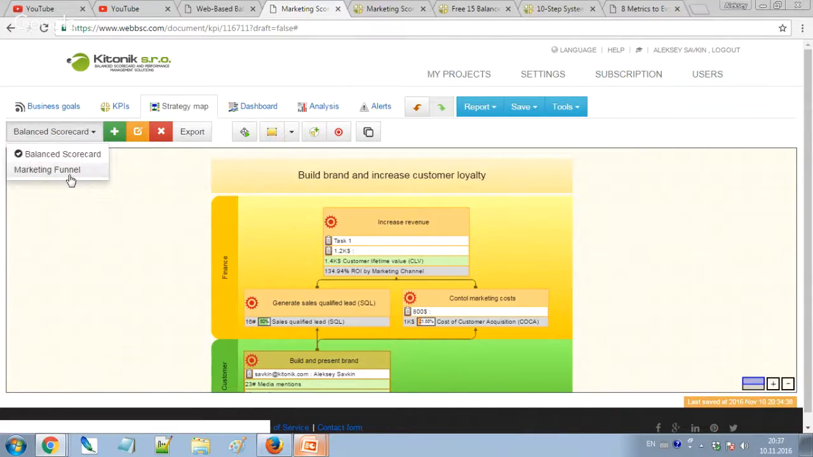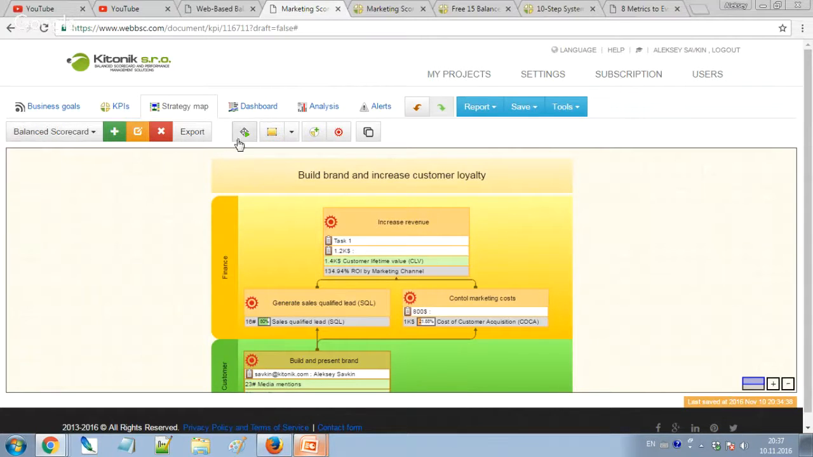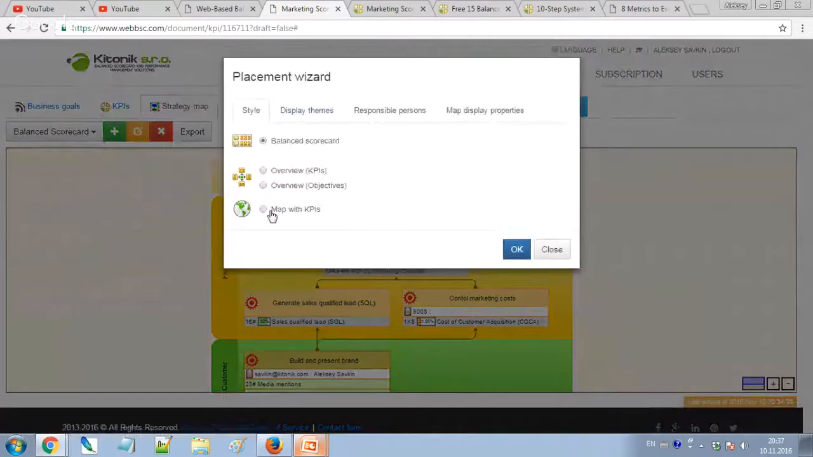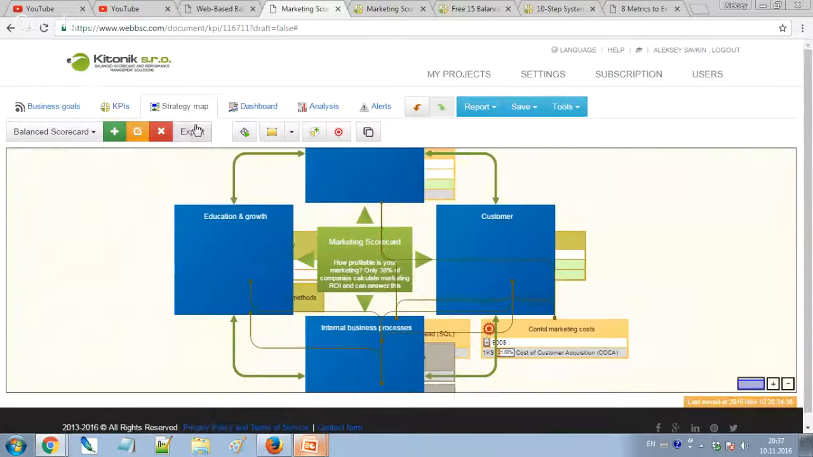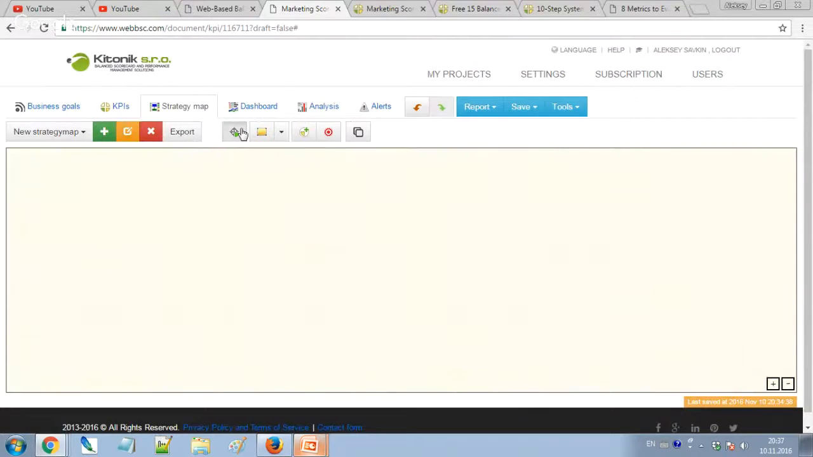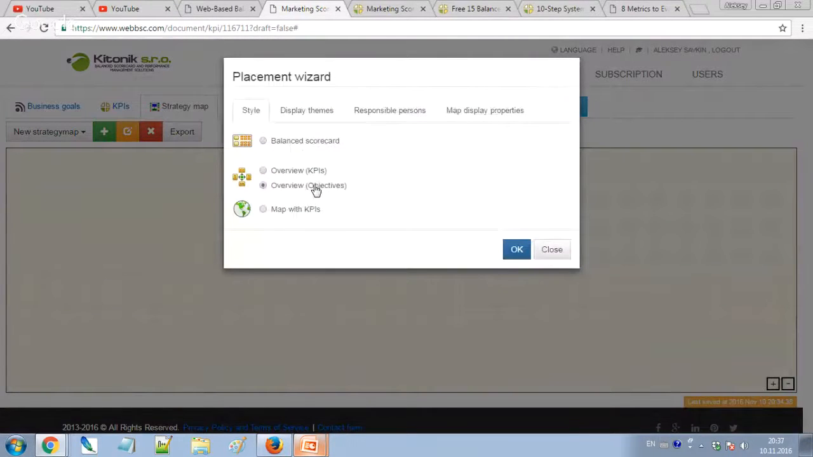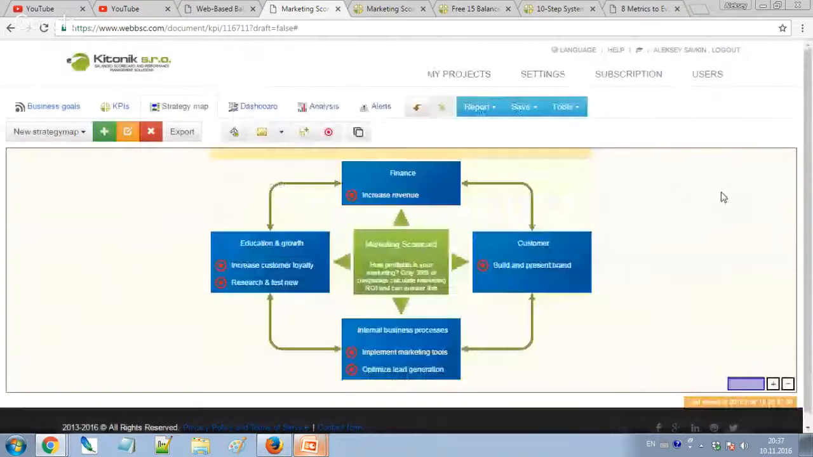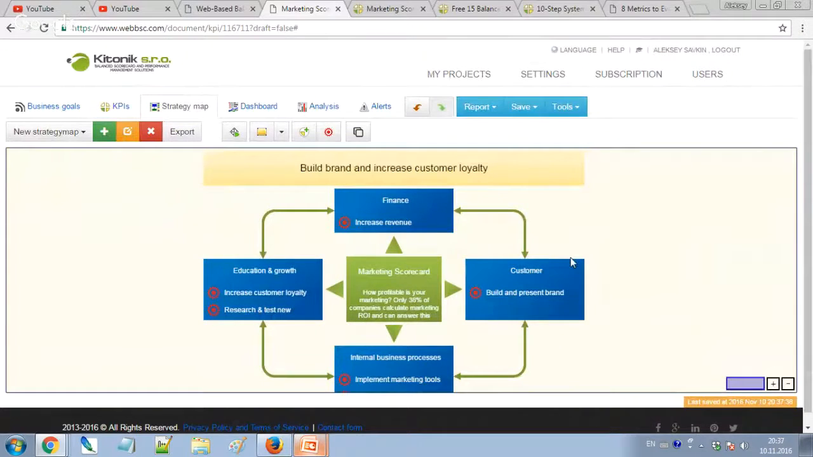In the software, you can have more maps. We have just two here, but you can create more. And there are more types of maps supported. For example, the overview map will give a top view of the goals that exist in the scorecard. Oh, I needed to create a new map. Just a second. Okay. So that's the overview map with the top goals only.